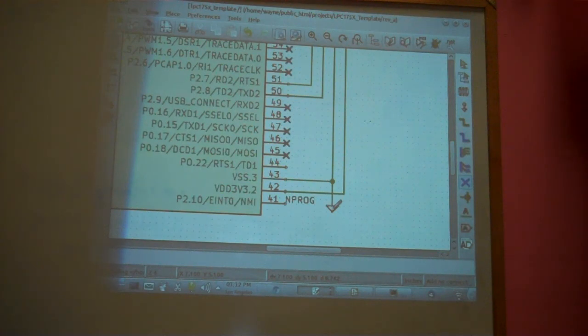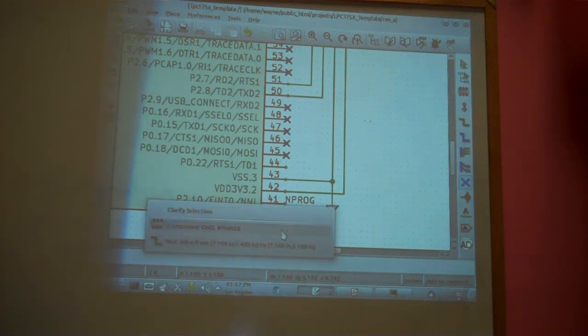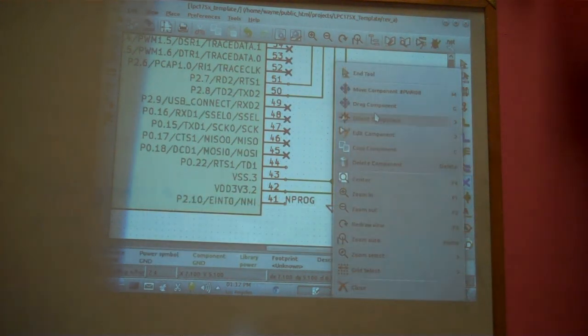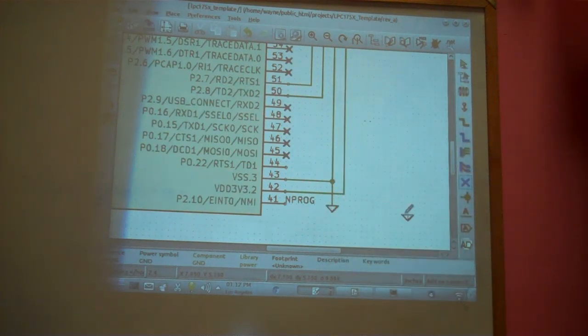Okay, and how do you make a ground? Anybody got a guess? We select it and we make a copy. Where'd the copy go? We copy it. And there you go. Okay?